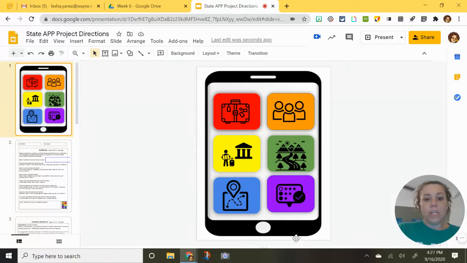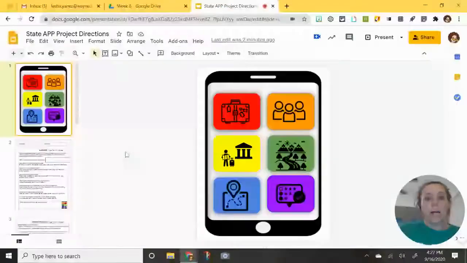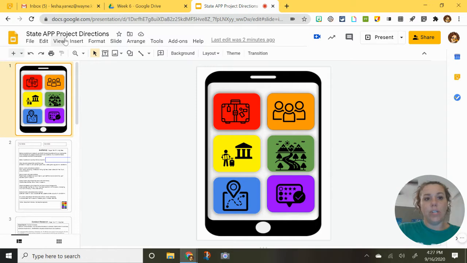Right, today I am going to introduce you to the state app project, and this will be our project for Unit 1, Week 6. I think it's going to be a lot of fun. So right now, these are just the directions, and we're pretending this is a cell phone app that someone could download for whatever state you have picked to research.